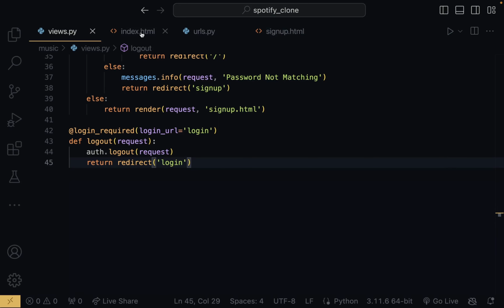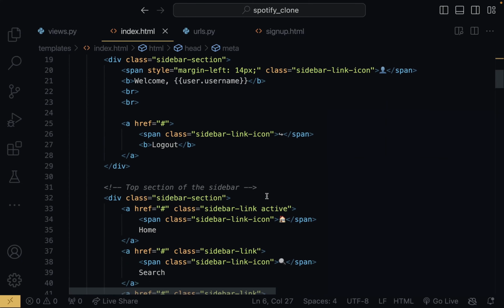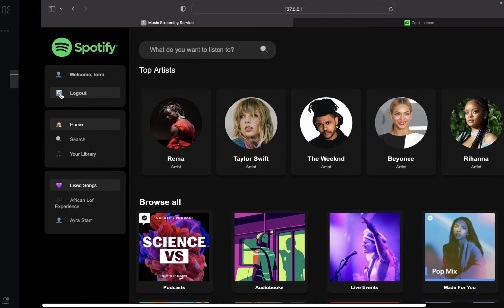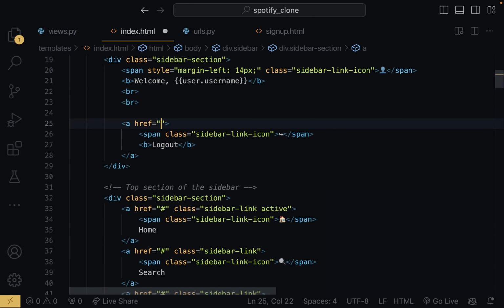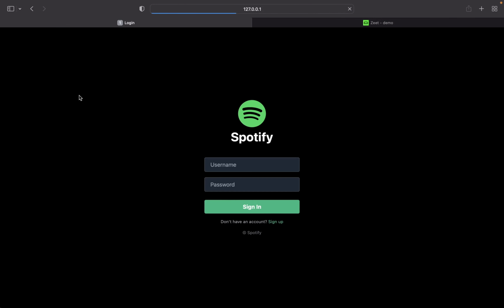Now what I'm going to do is to come into index, and right here where we have this logout, as you can see, we have a link. This logout, just so you know, is this particular button right here. So I'm just going to say /logout. So when I say /logout, once a user clicks on this, you're going to see that it works. So I'm just going to refresh this page, and now I'm going to click on logout, and you're going to see that it's going to take me back to the login page.